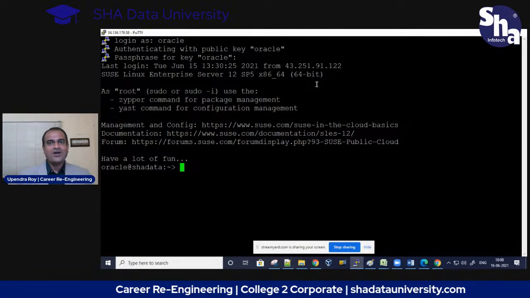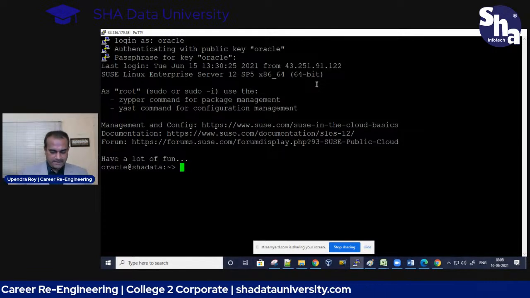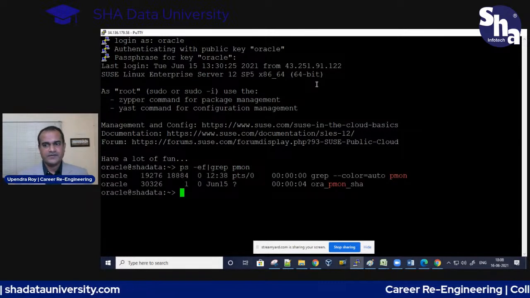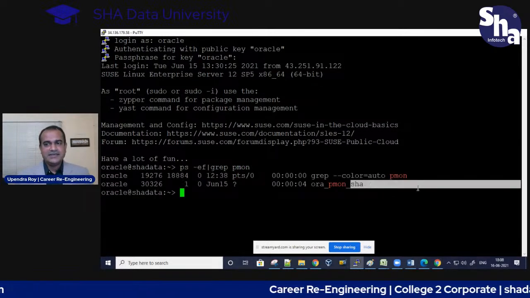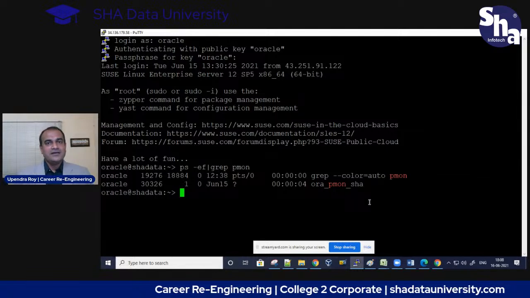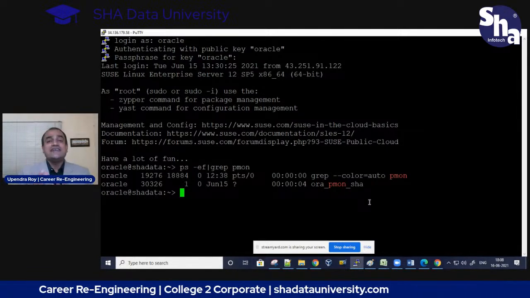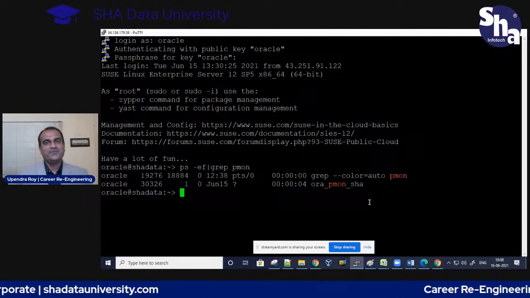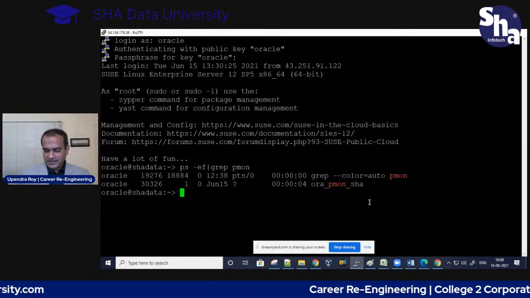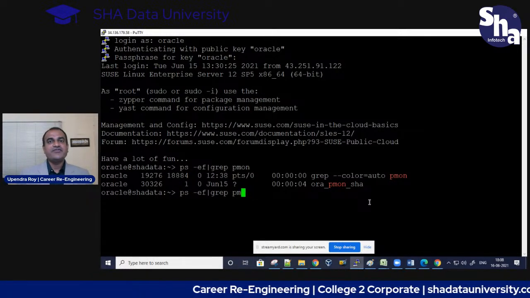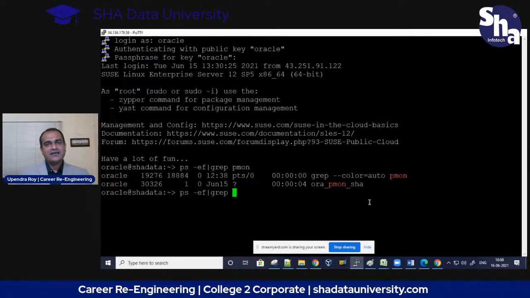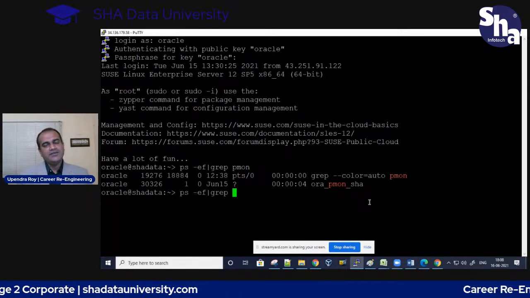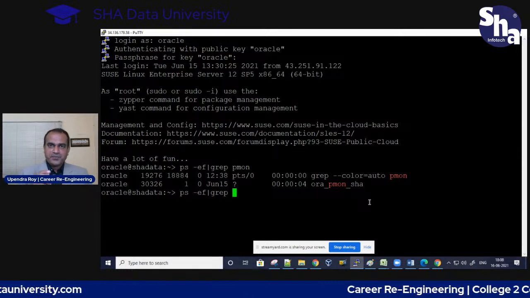We all know how to check the database, and we can see here it's running. How do we check whether the listener service I was referring to is up and running? The same command will be there, but the option is going to change. Instead of pmon, we have two options to check. Whichever you are comfortable with, you can use.